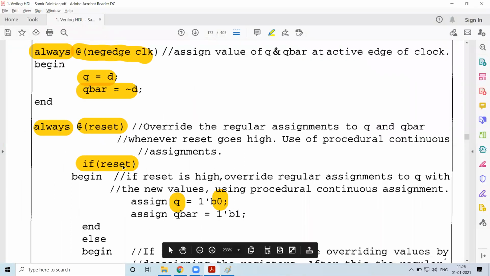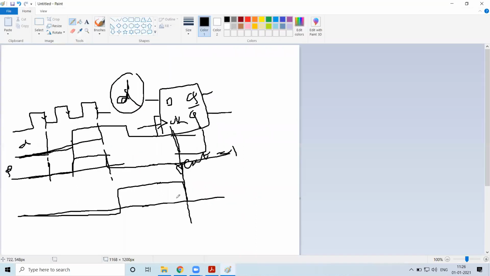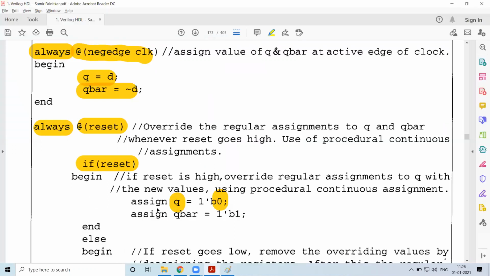So if the reset pin is pressed and it is set to 1, Q compulsorily has to be 0. Now, if I write it directly as Q equal to 0, then I will not be having the procedural assignment, because whenever D changes, this part gets executed again. But unless and until the reset pin is pressed, it has to retain the value of Q equal to 0. Therefore, we have to go for procedural continuous assignment.